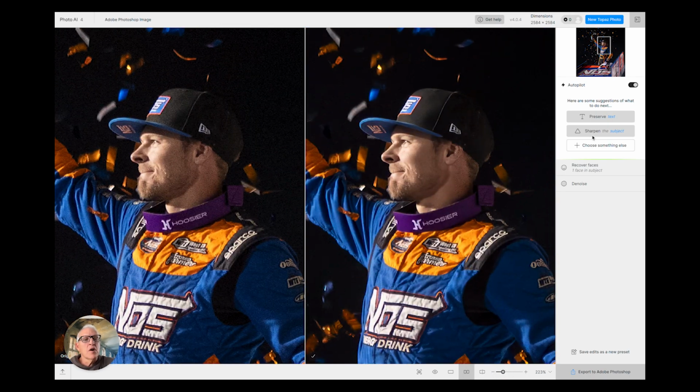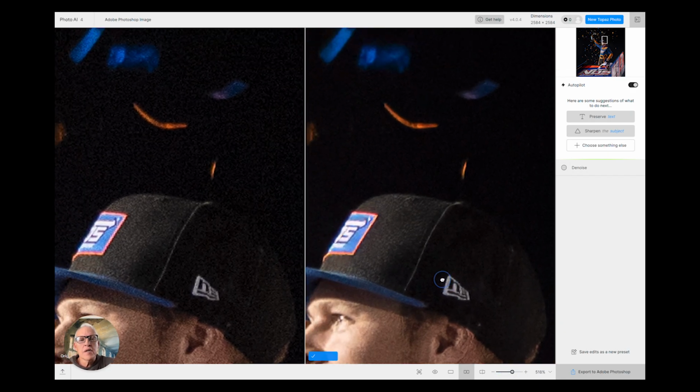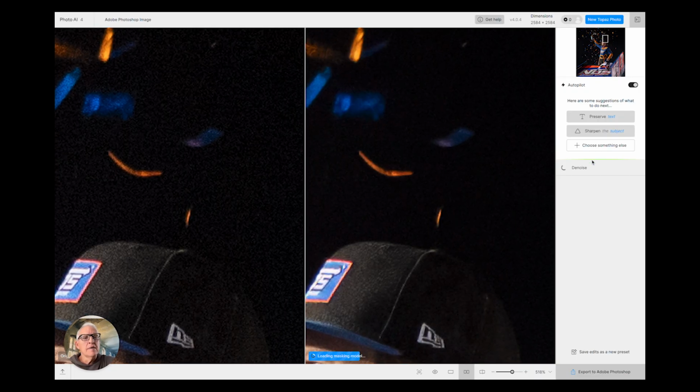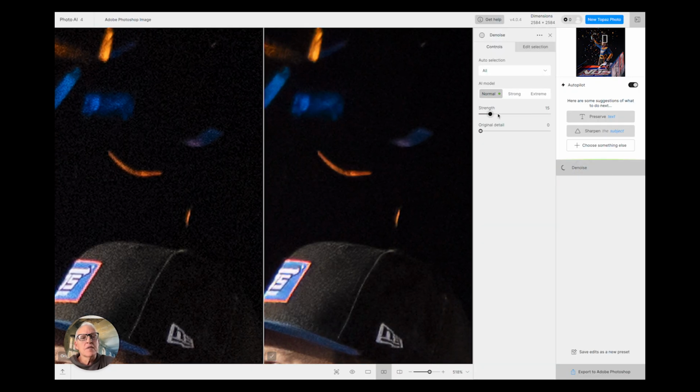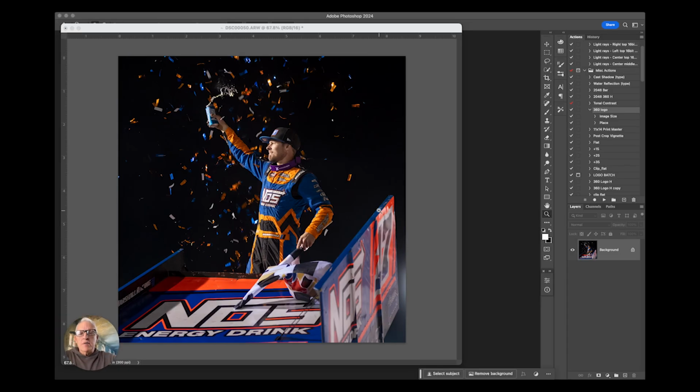Here it wants to sharpen the face, and I'm like, no, I really don't want you to do that. I'm looking for grain help here. So if I zoom in and look at the image, you can see an improvement in the noise. You can go up or down or give it some auto commands here, but I like the way that looks. Let's export that back to Photoshop. So there we go. We've got an image where the grain is reduced.